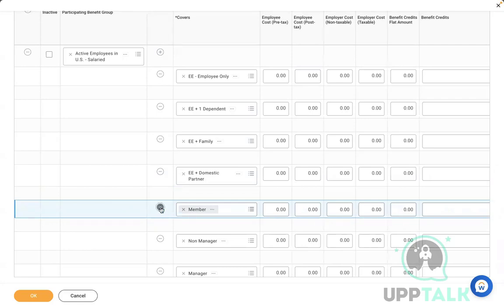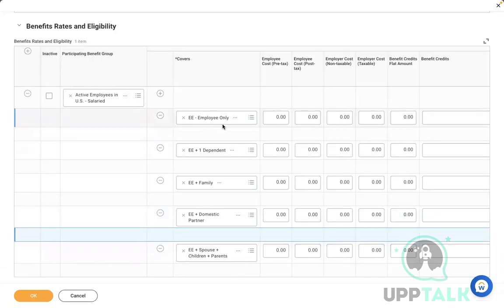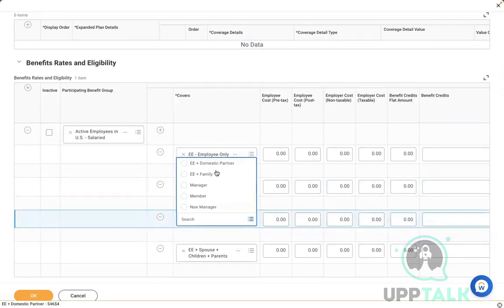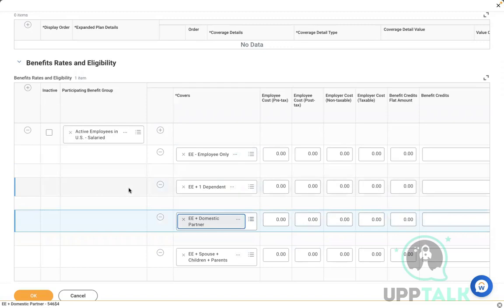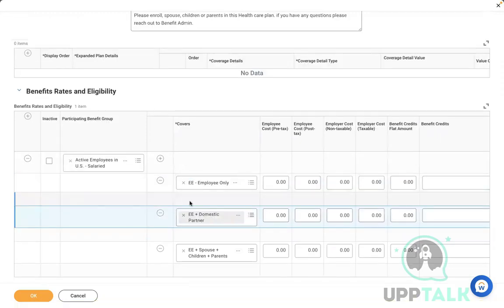Member not required, manager not required. Employee we need, employee only we need. Employee plus dependent, it's okay. Employee family is not required. Employee plus domestic partner or spouse, or if it is available, we can select domestic partner. I should have created a few more actually. Employee only, employee plus child.